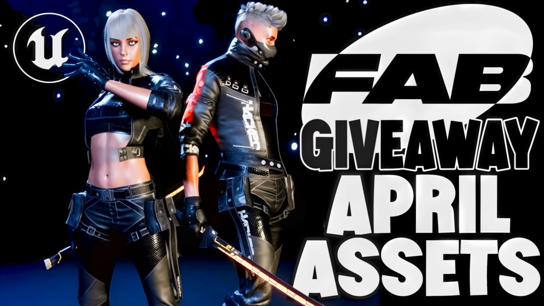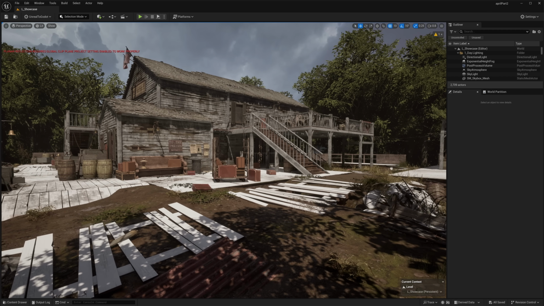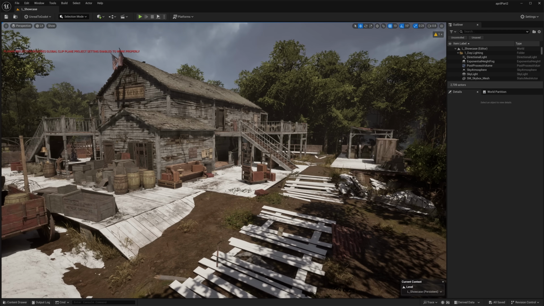You regulars know what that means, 50-50 chance you're getting free stuff from Epic Games, and you're in luck. Today, we are getting free stuff. So we're going to go hands-on with the free items we are getting from the Fab Marketplace. We've got three items overall. This is one of them.